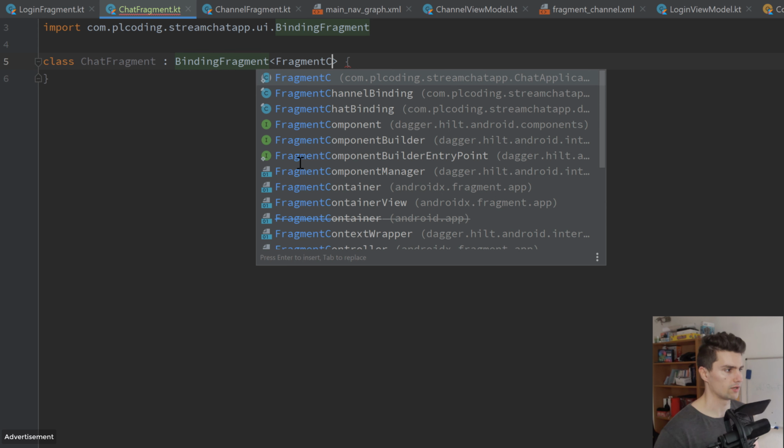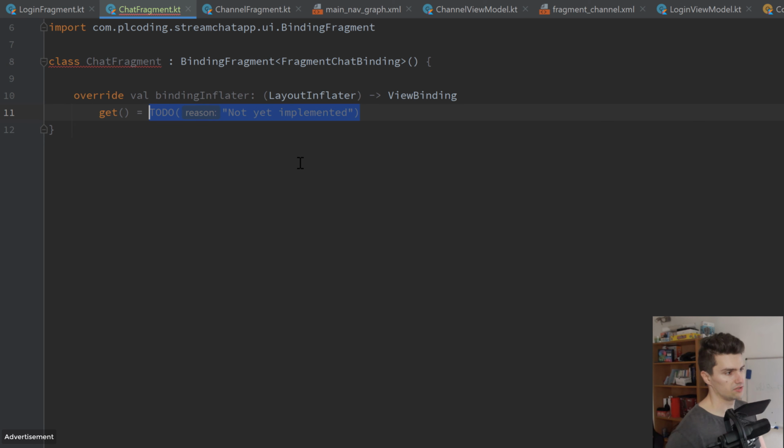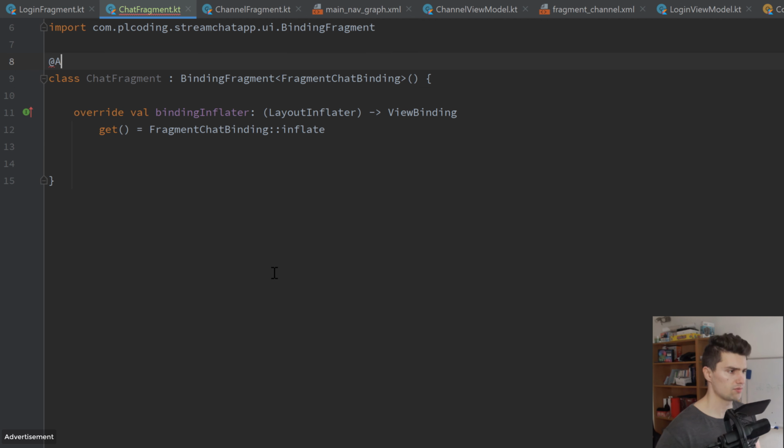And we take our fragment chat binding here. And our binding inflator that we need to override here will then return fragment chat binding inflate. Let's also annotate this with Android entry point. I think we don't even need this because we don't have a view model in here that we inject. But let's keep it.